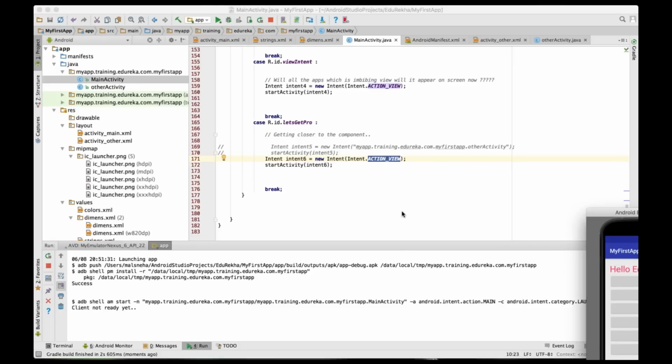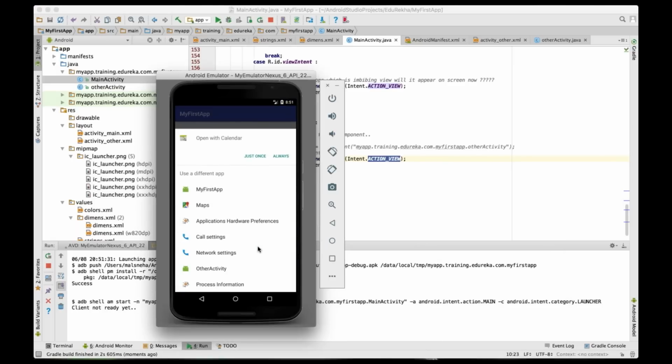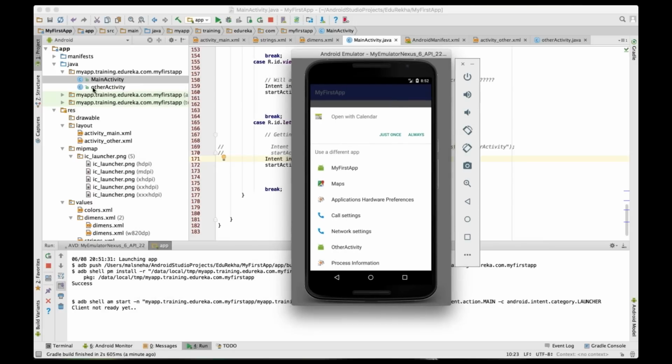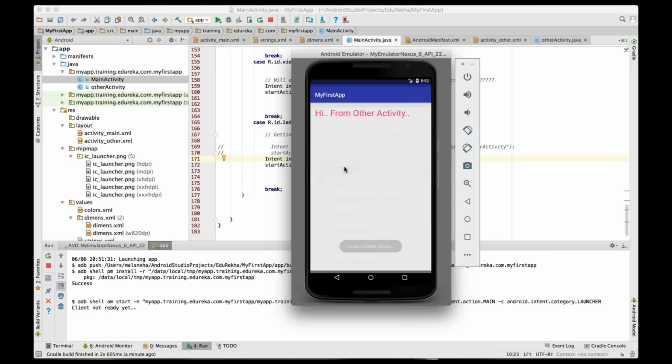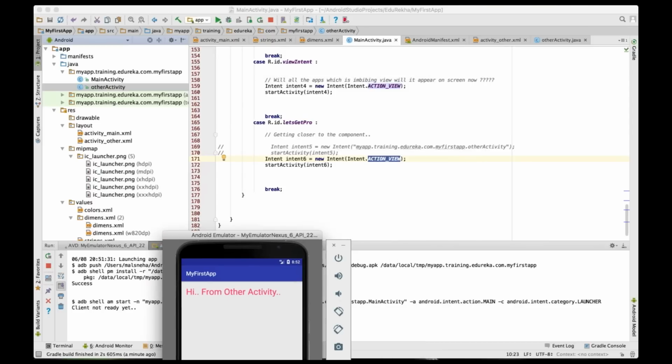Now let me show you that. Let's get pro. Watch, open with calendar, my first app. Look at this. This is your my first app. It is already there. And you have the other activity. This other activity is completely a different application. This is not the activity you're looking at. This is small letter row and this is capital letter row. It's completely a different application. Now your my first app is coming there and I'm going to click on that and it is going to call your other activity, right? This is from the other activity. This is what you called, is it right? And that is how you can imbibe the view right in the manifest.